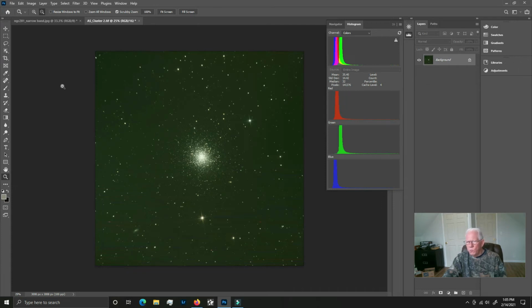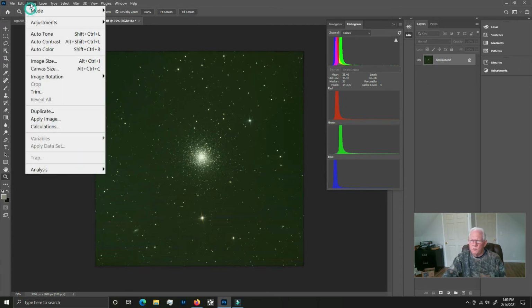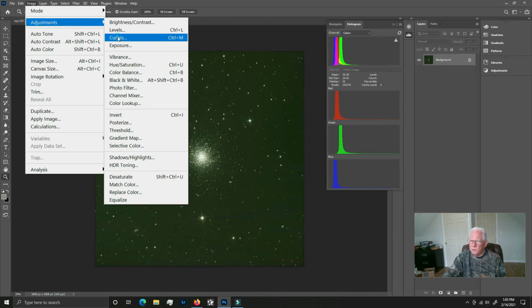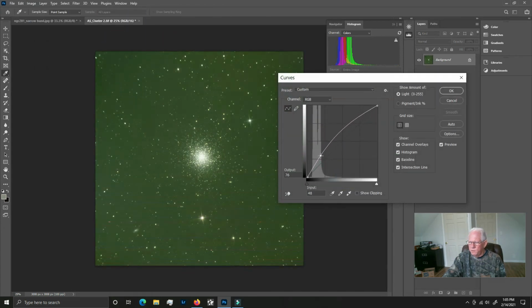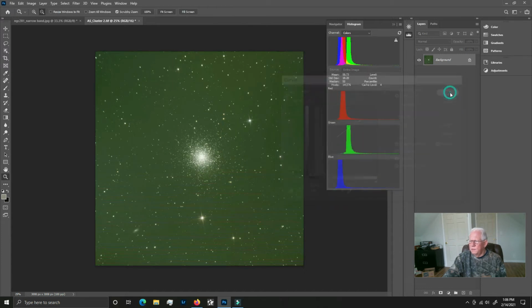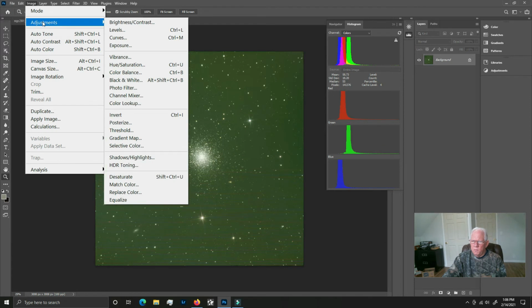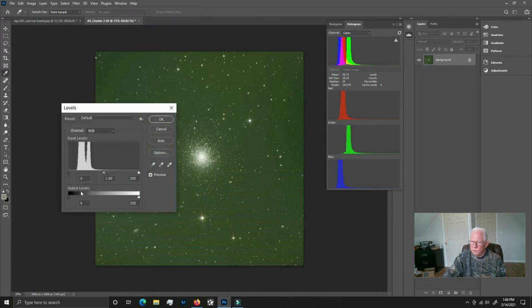I might try to get one more stretch out of it. So image, adjustment, curves. Pull it up a little more. Don't want to get too much. Bring that back down. I want to keep that core looking good. Alrighty. One more time. Adjustment, levels. Bring that back down.